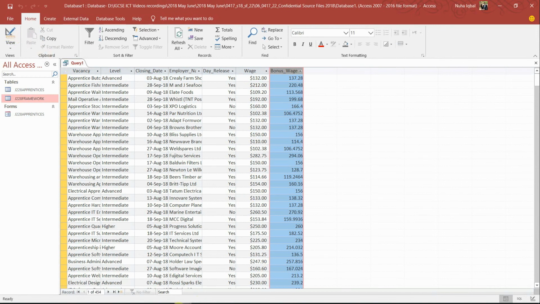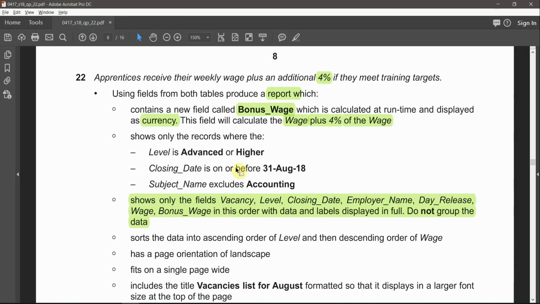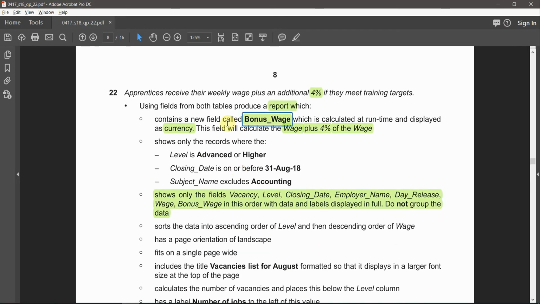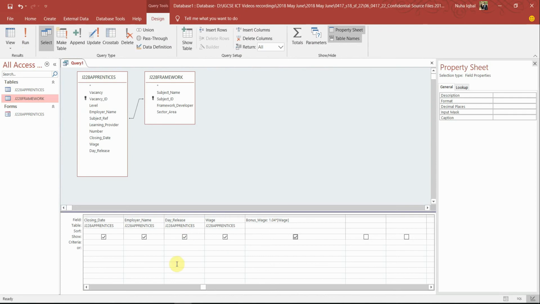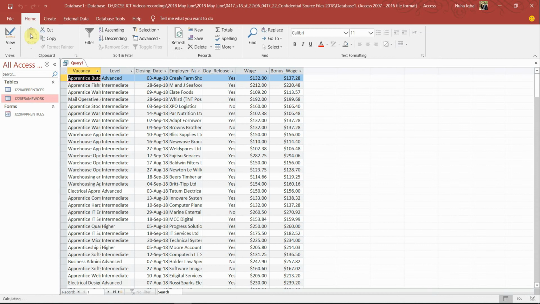What we need to do more, let me close this, is make sure that this bonus wage is a currency and has 2 decimal places. To do this, right click and properties, actually it's already showing over here, so in format make sure it is a currency and make sure that it is 2 decimal places. Okay, great.